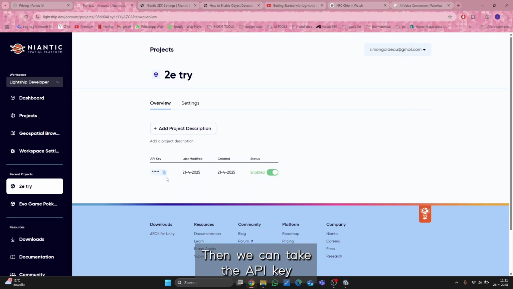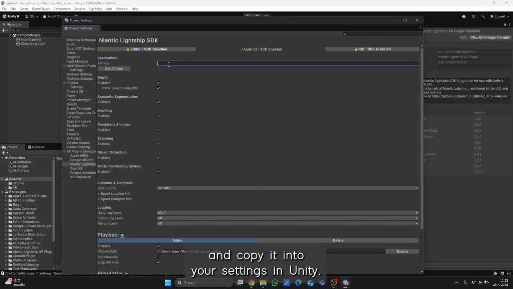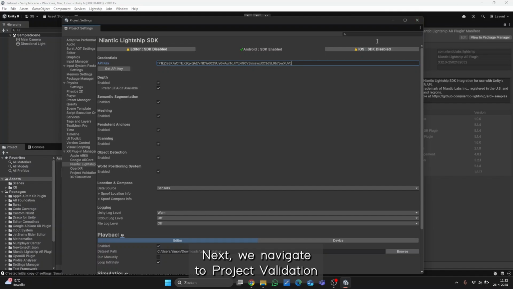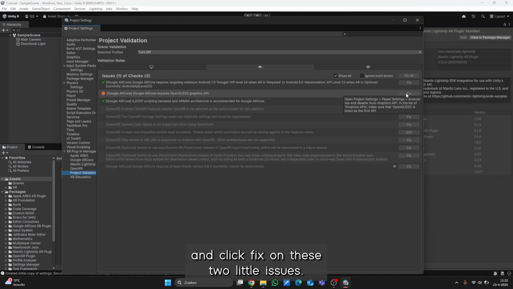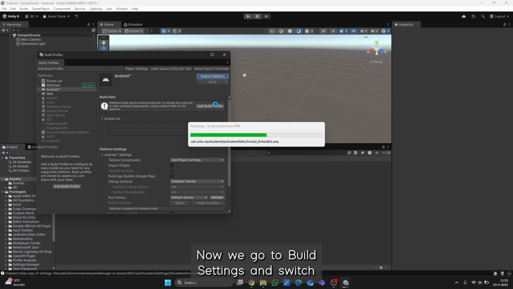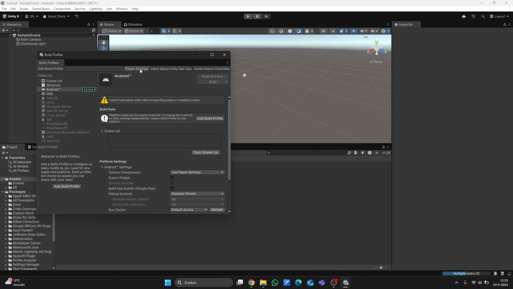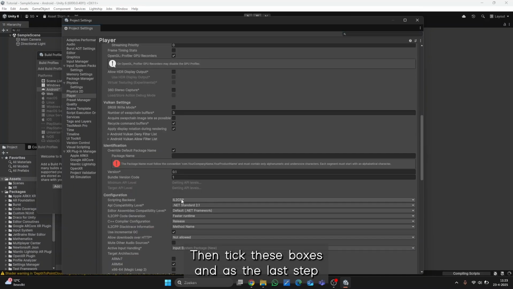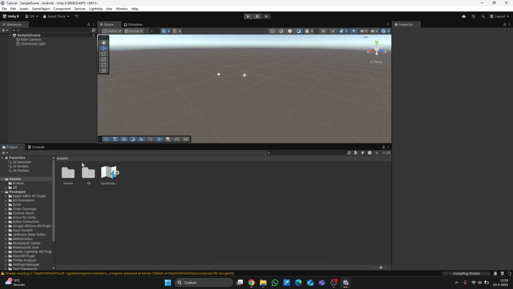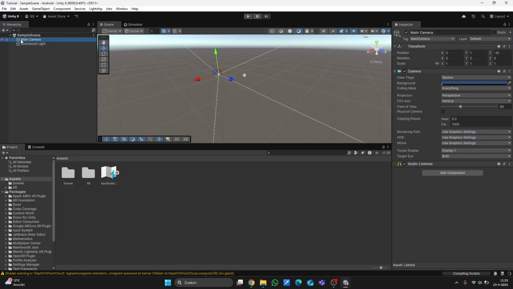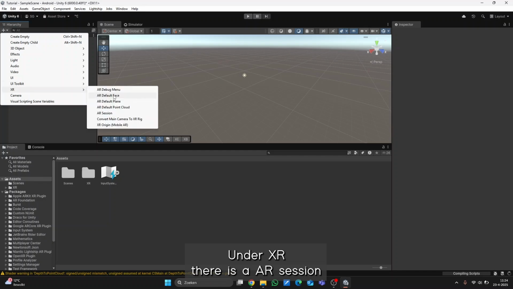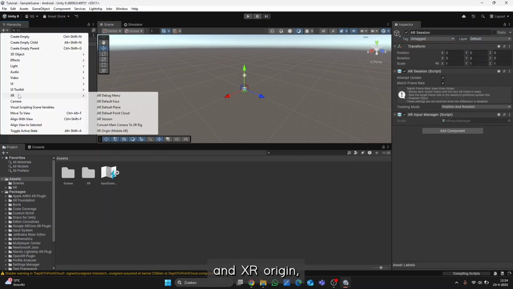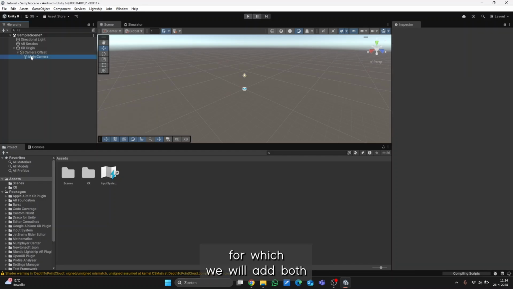Then we can take the API key from our project in the Niantic website and copy it into our settings in Unity. Next, we navigate to project validation and click fix on these 2 little issues. Almost done, trust me. Then we go to build settings and switch our build platform to Android. Click on player settings and remove Vulkan from this list. Then tick these black boxes, and as a last step, we can remove the current main camera and click add new. Under XR, there is AR Session and XR Origin, for which we will add both.